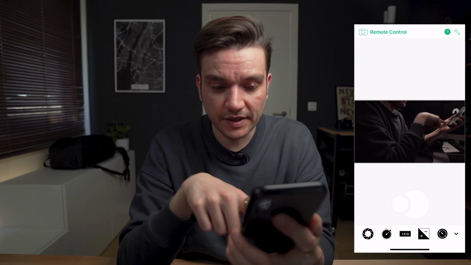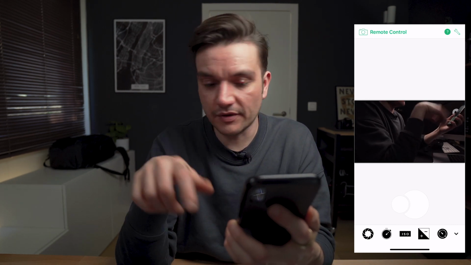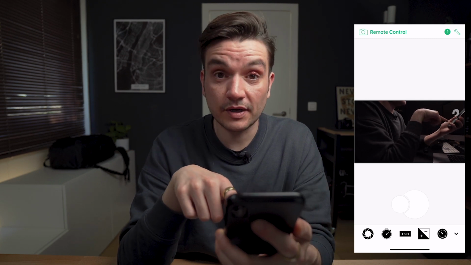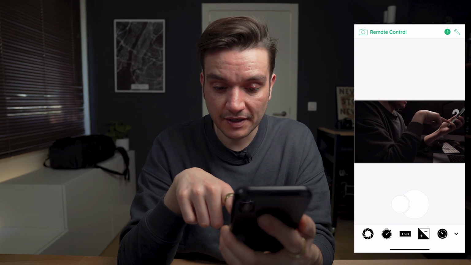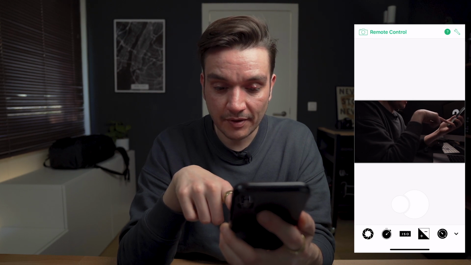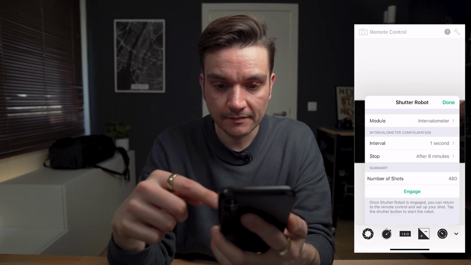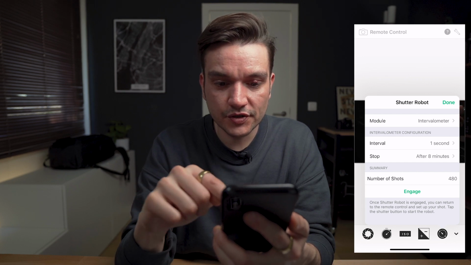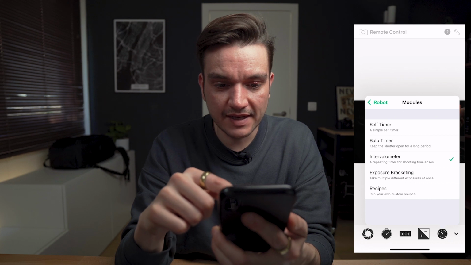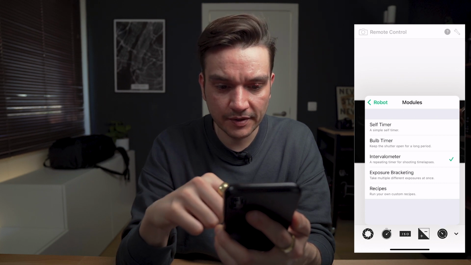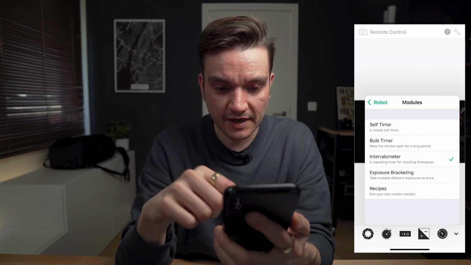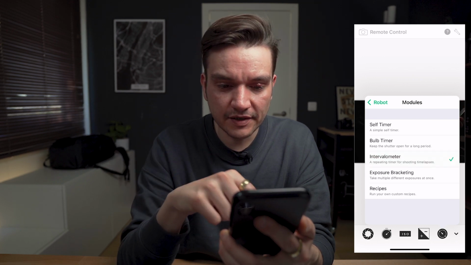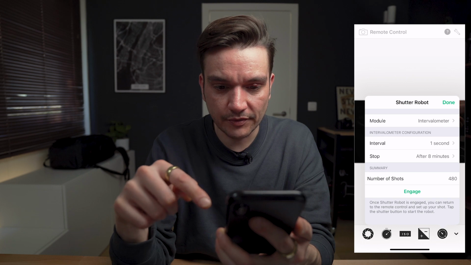At the bottom, you can control manually your camera, but we are going to go at the last option. Here, you tap on it, and there you have the shutter robot. So you can choose the module. You can do a self timer, bulb timer, an intervalometer, exposure bracketing, and recipes. And I'm selecting intervalometer. I go back to the robot.